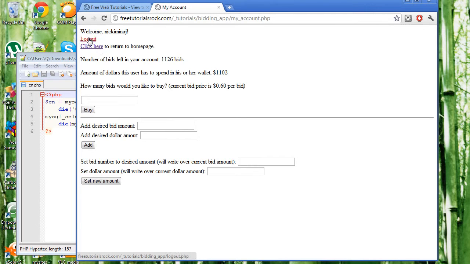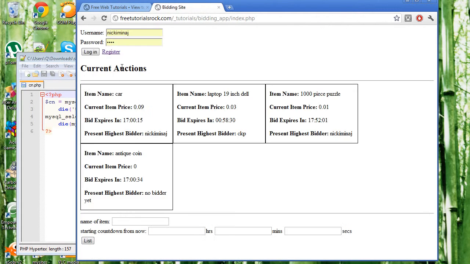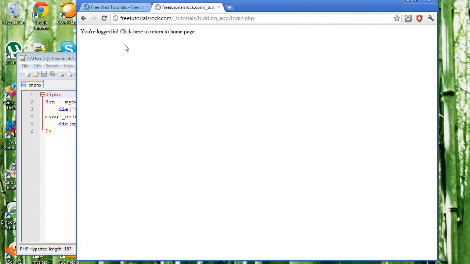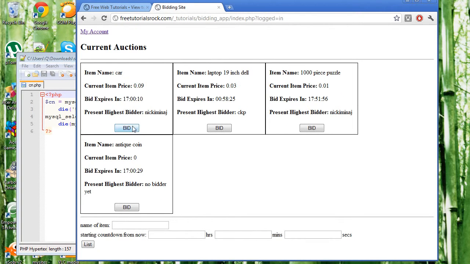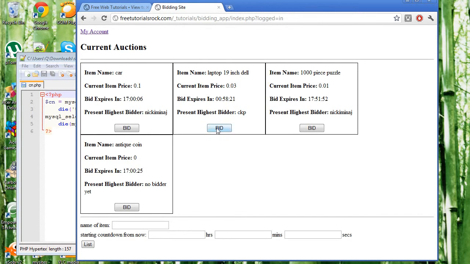If you log out, you have the logout system, you have the register system, you have the login system. I'm going to log back in. Now you see the bid button again. And now if you bid, you have Nicki Minaj coming up. Bid for that, so it changes to Nicki Minaj. Yeah, that's pretty much it.